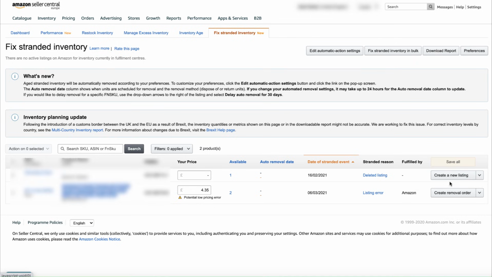Next to each item you have a list of actions which you can perform against that item to fix that problem with the stranded inventory. So in the first case, I can either remove the item from Amazon by creating a removal order, or I can create a listing.